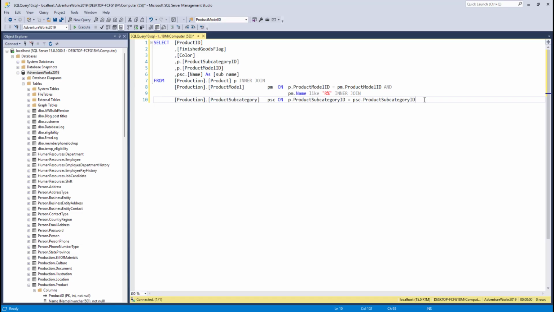But that's it for the moment on looking at joins. In the next video, we're going to look at how to insert data into a table.